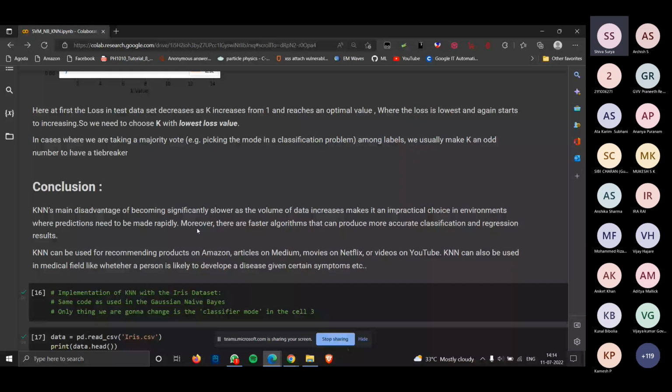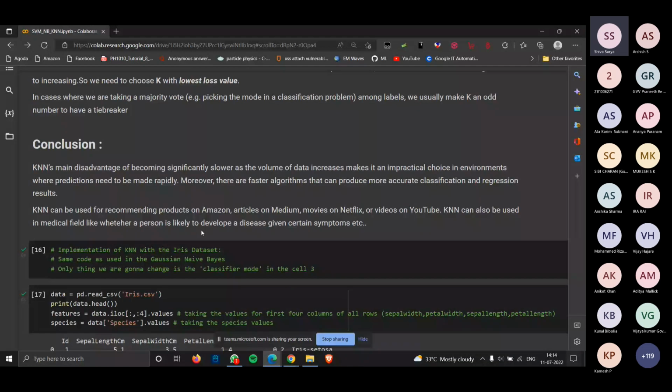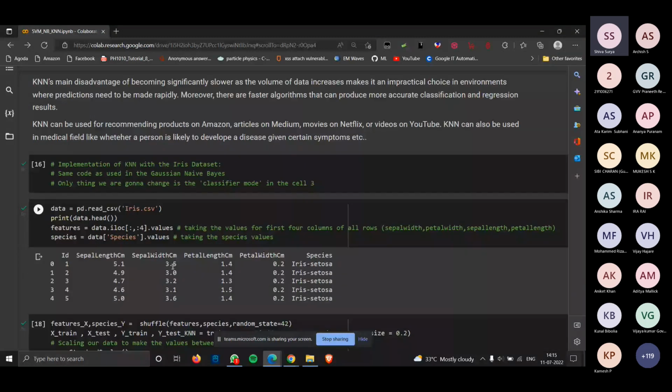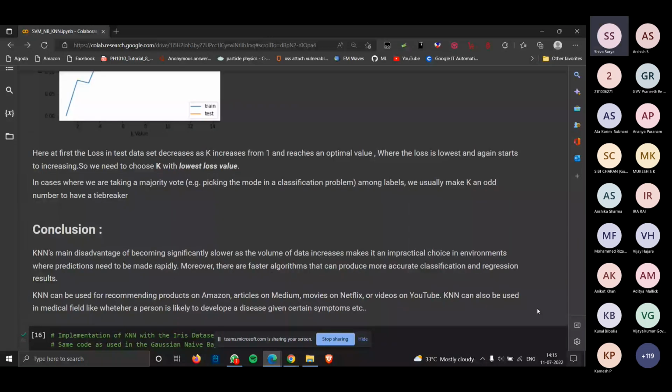And here we are going to implement KNN on the iris dataset, which I have shared in the group. The iris dataset contains the sepal length and sepal width of the flowers, and the petal length and petal width of the flowers, and the species of the flowers are Iris setosa and Iris versicolor. One minute, I will show you.